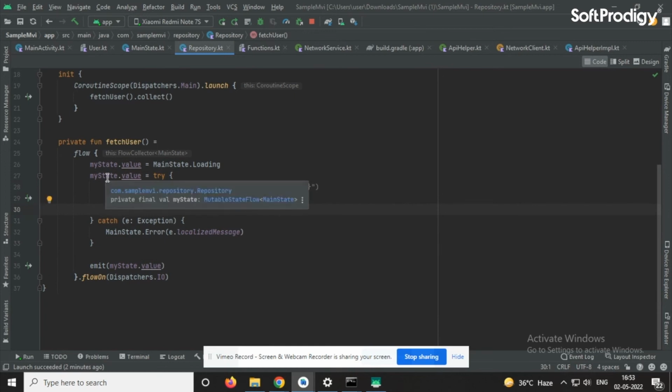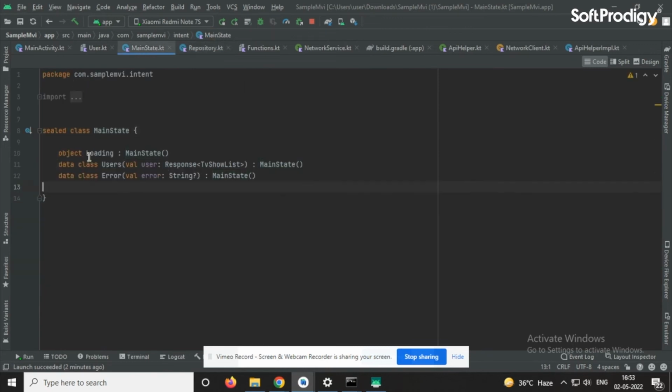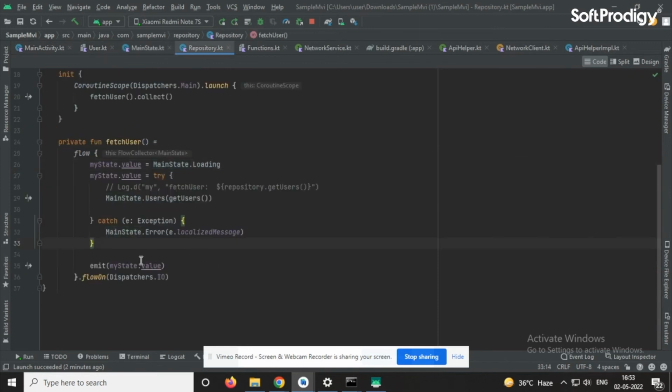The type of this state is a mutable state, and it shows the loading one, the user and the error. If any error comes, it will enter into this particular class. After that I'm just emitting that value, and I have specified the dispatcher IO, input output, which means we are dealing with the API, so we are dealing with input output operations, and I have specified that over here.